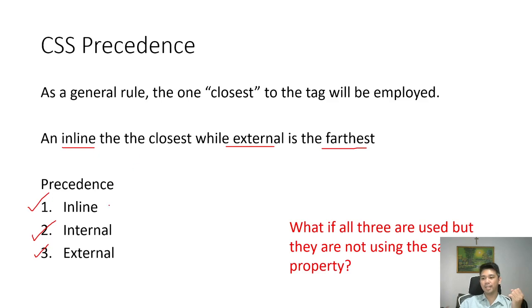Let's say for inline CSS, ang nag-change dito is font color. For internal CSS, ang nag-change dito is the text alignment. And then for external CSS, ang change niya dito is the font style. What will happen? All of them will be applied because they are not targeting the same tag. So just siguro think about it something like painting.